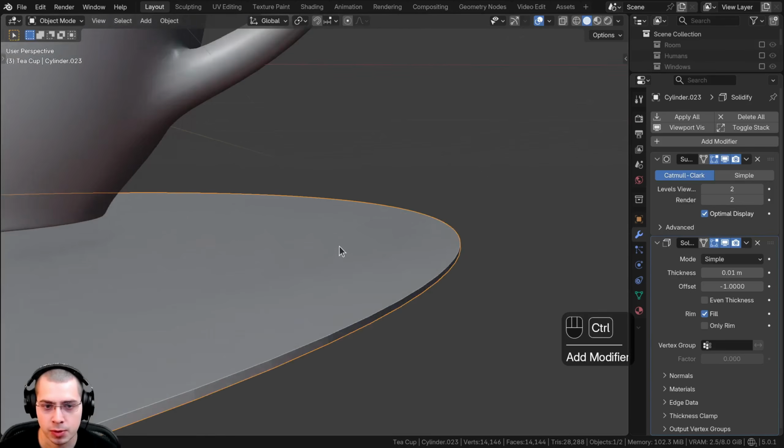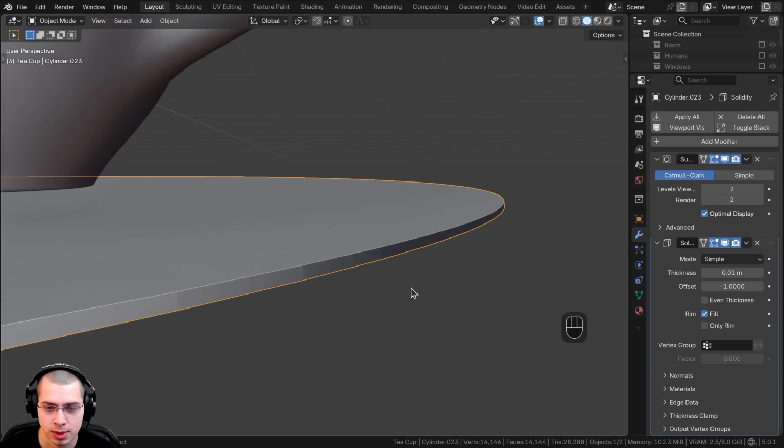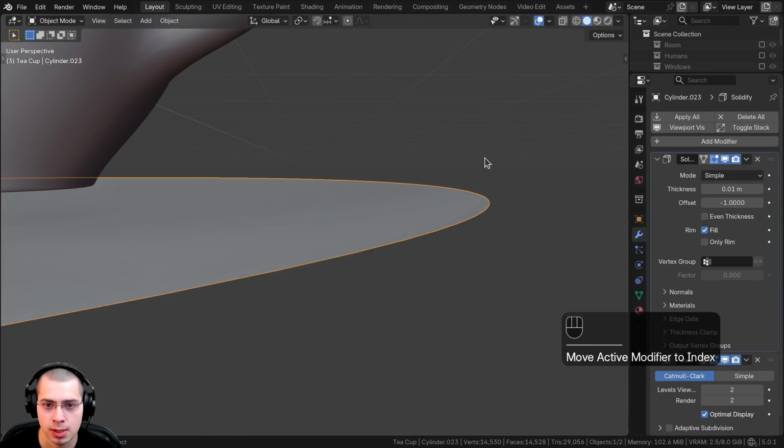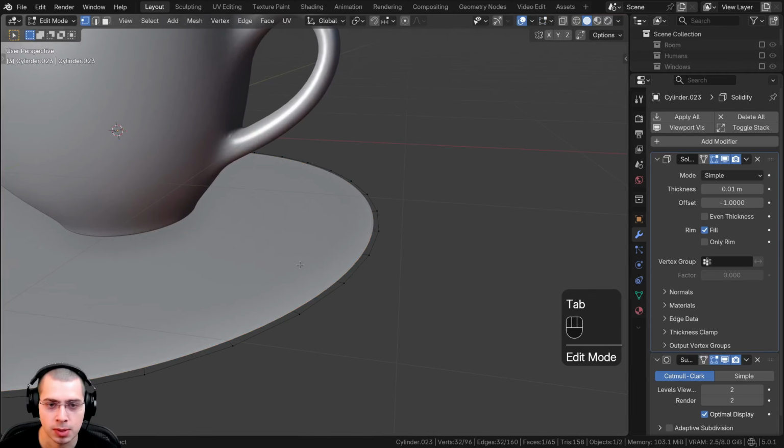Now I don't want the subsurf first, because you can see now the edges are really sharp because it's first subsurfing it, so it's adding more geometry, and then it's adding the thickness. But I want to click on the little dots here and drag it up to the top, so it's first making it solid and then it's smoothing it out. So let's go into edit mode.